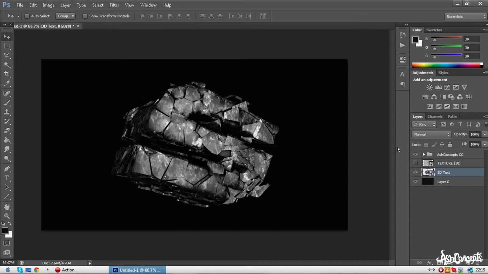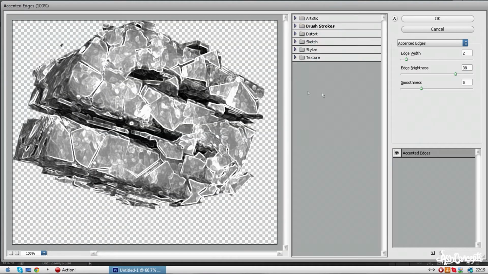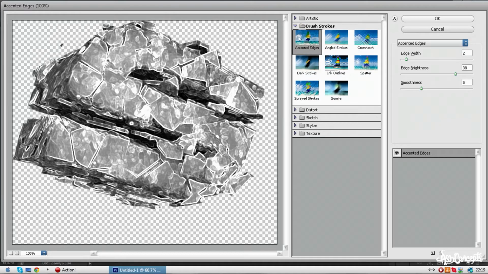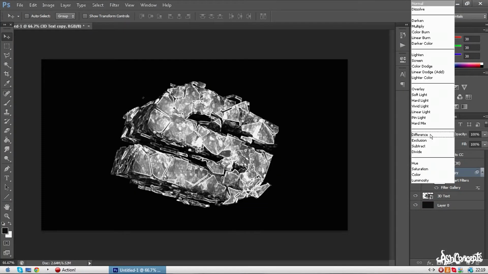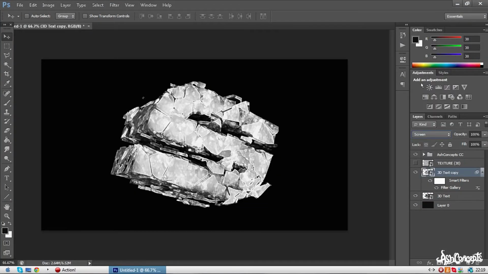What you need to do is just duplicate the layer by pressing Ctrl J. Then go to Filter, Filter Gallery, and from here you can select all filters and just go to Brush Strokes, Centered Edges. Click OK. And just select which one looks best on the logo, and I'll just put light and color for example.